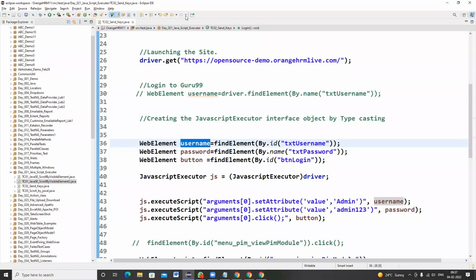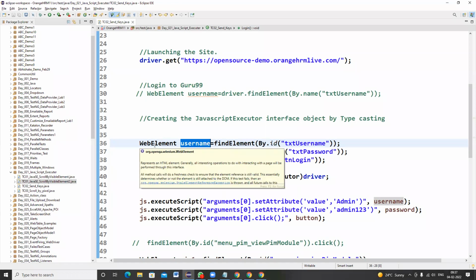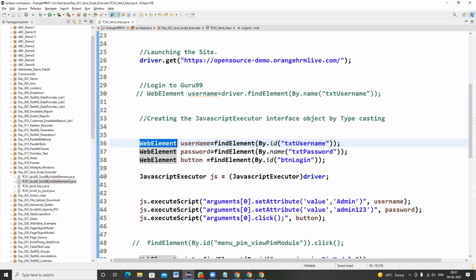For every single web element, we are creating an object reference. Muzamil, I will answer your question after this class. Okay, any questions, please park them aside. We will discuss after the class.